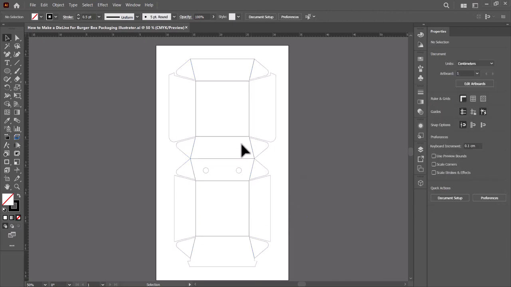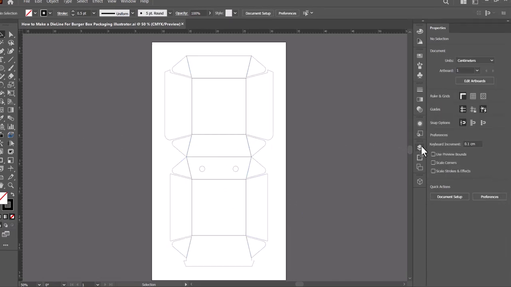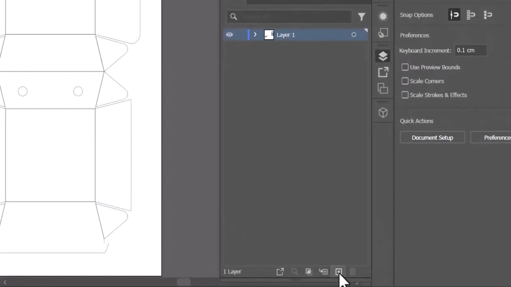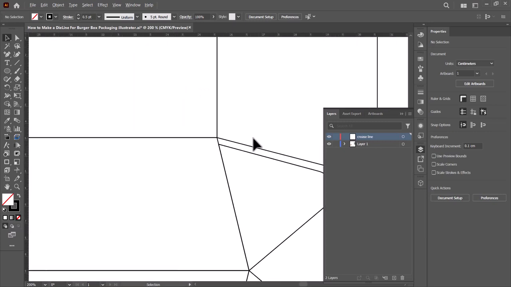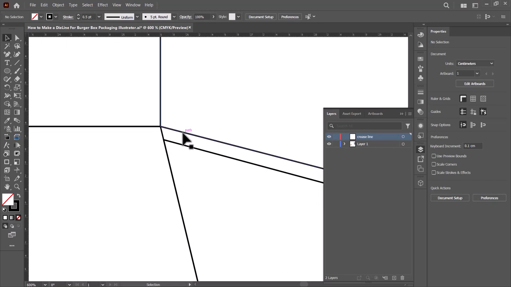Now we will divide our shape for crease and cut lines. Go to Layers. Create new layer. Name it Crease Line. The crease lines or fold lines are all the inner lines of our design. The die line or cut line is all the lines at the outside edge. As you can see, this line is divided to both. The small line here is a cut line, but this will be crease line.